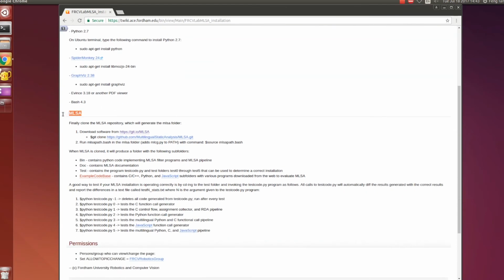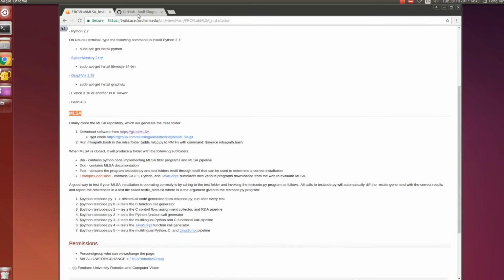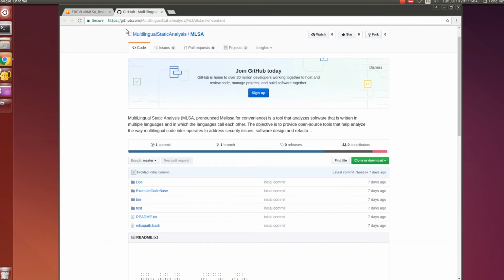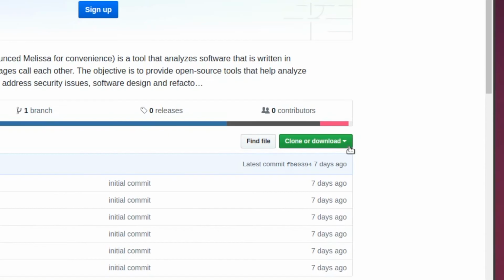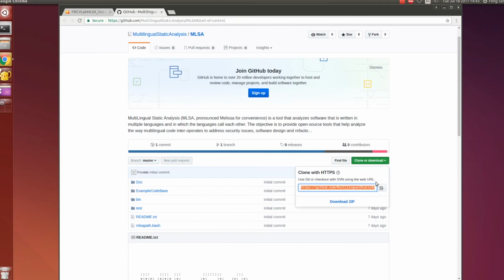The next step is to clone the MLSA repository. There is a link to the MLSA GitHub page and the TWiki installation instructions. On the GitHub page, click on the button that says Clone or Download. An HTTP address will pop up. Make sure to copy the address so that you do not have to type it out later on.